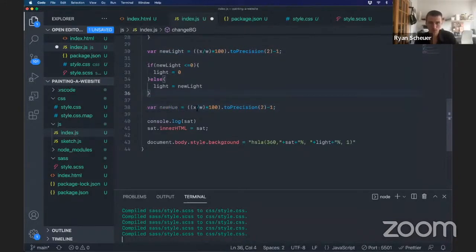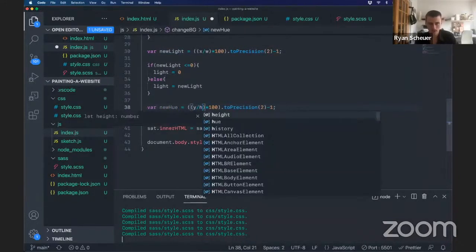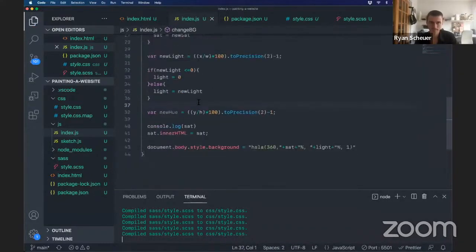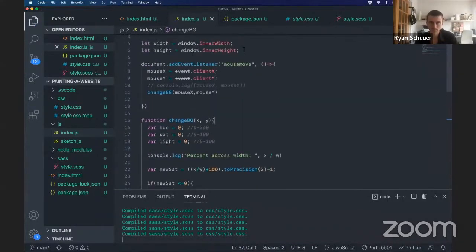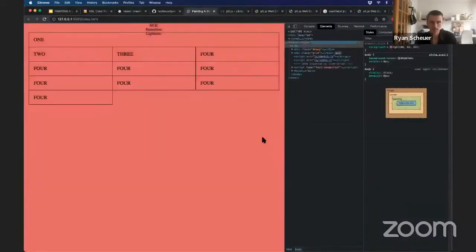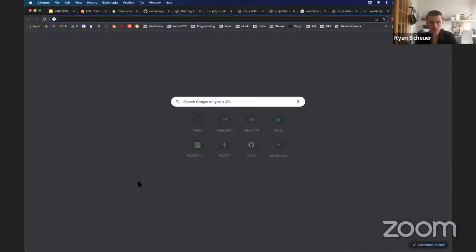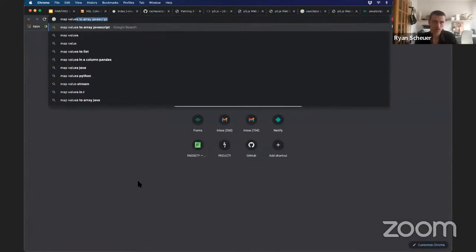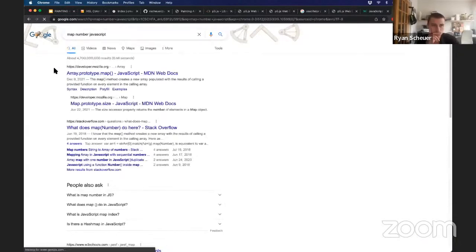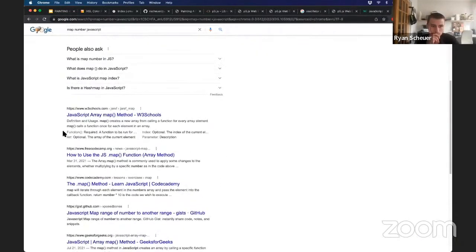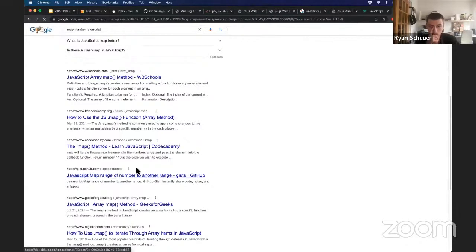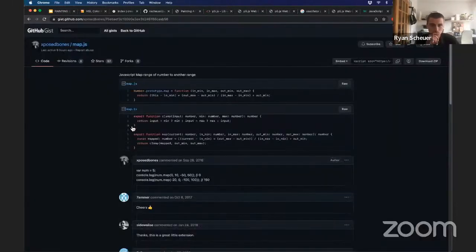New hue, y divided by height. I'm assuming that these are already defined. Okay. Map value, to map values, map numbers. Okay.